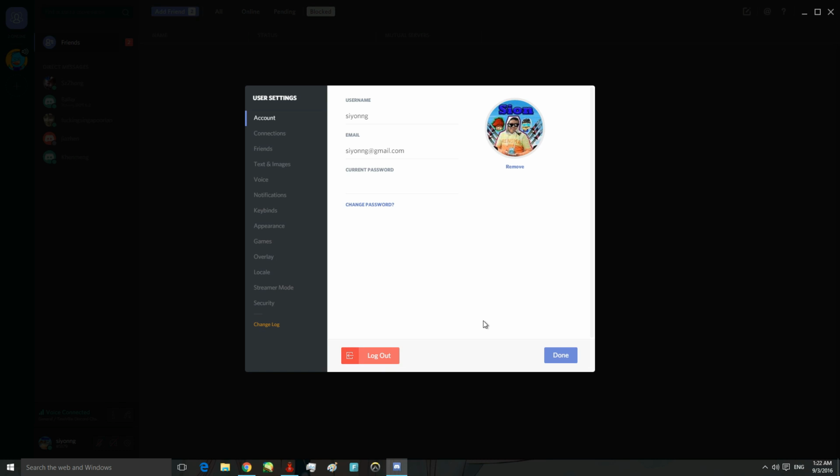I hope this guide helps you guys on logging out to prevent people from hacking your Discord account, because it's very valuable nowadays to create an account and email, you know.